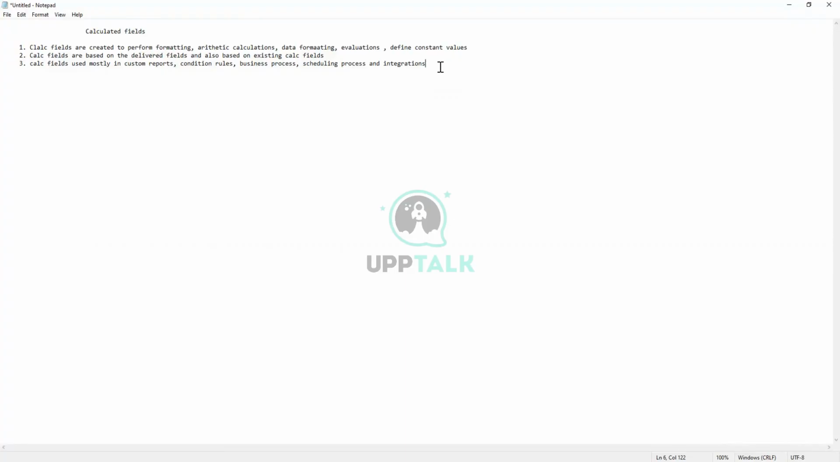Most of the integrations will be requiring this, and also the reports. Any kind of condition rules that you are defining, and any kind of report formatting changes that you wanted to have, you can actually go with calculated fields.